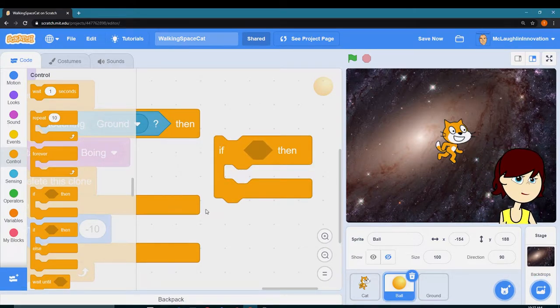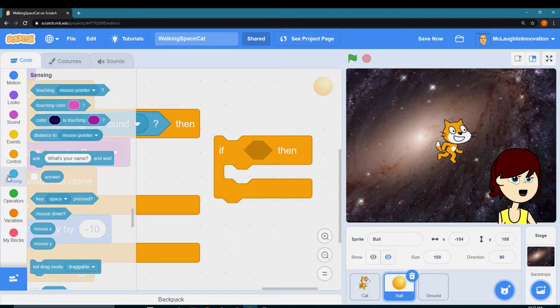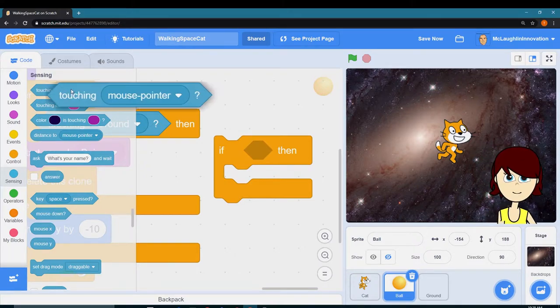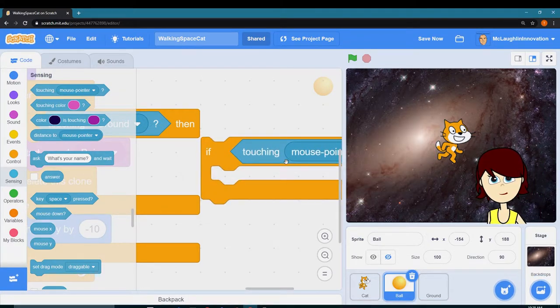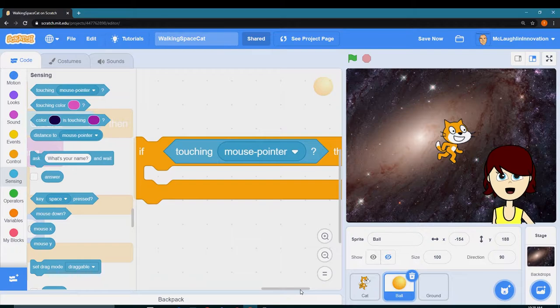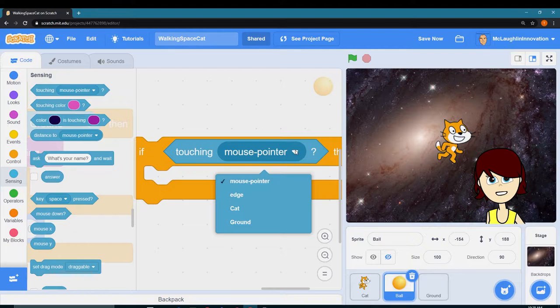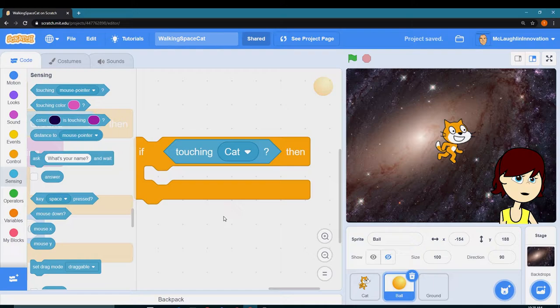Now I want to do a sensing block because I want to sense if the cat is touching the ball. So this is the block up here. It says touching mouse pointer. I'm going to move this over and drop it right in there. So you go ahead and do that. It still says touching mouse pointer, so we want to click on the down arrow and change it to touching cat. So if the ball is touching the cat, we want it to do something.